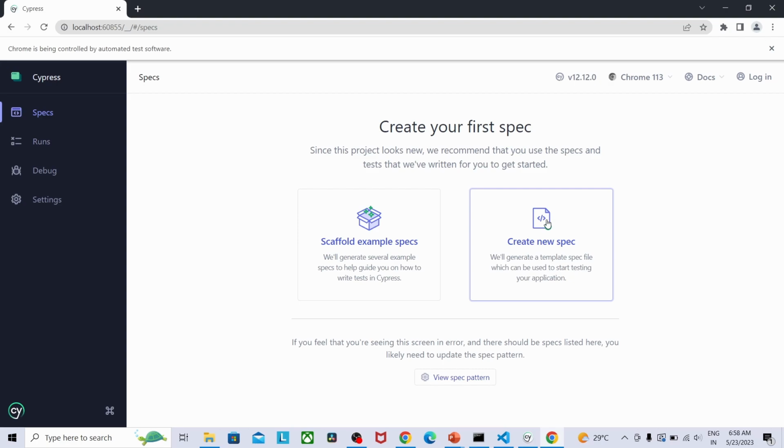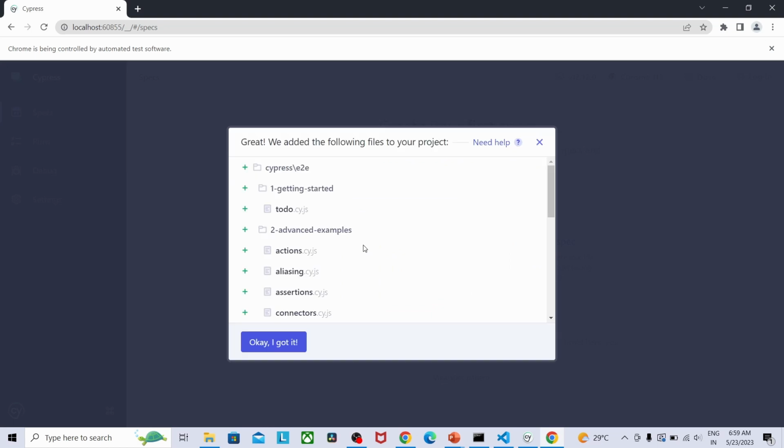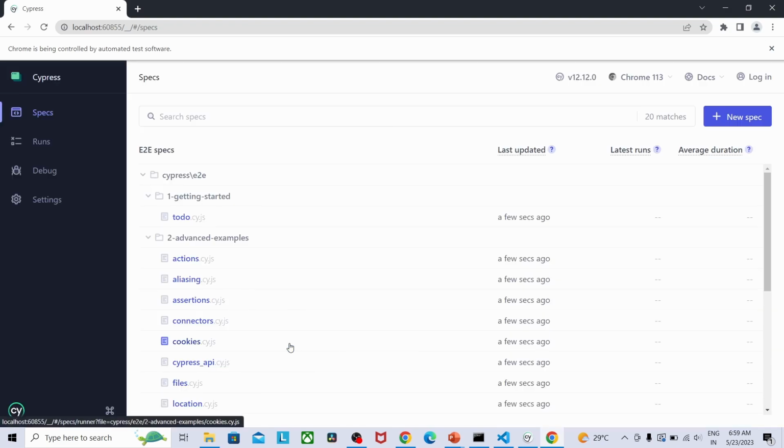Spec file is nothing but the file in which we run the test. So each file will be called a spec file. I'm clicking this first one to get some examples. These are the examples they will provide. Now we can get it. Here you can see all these examples.